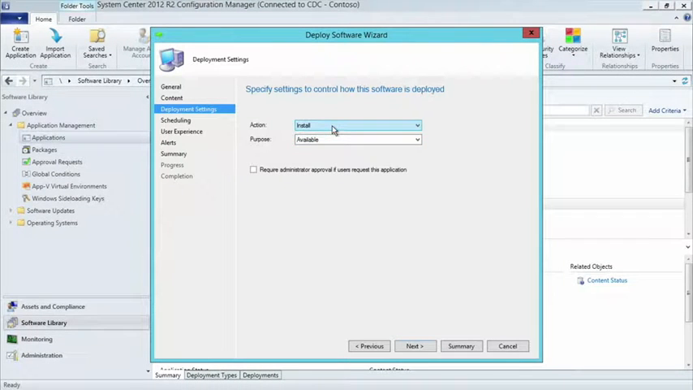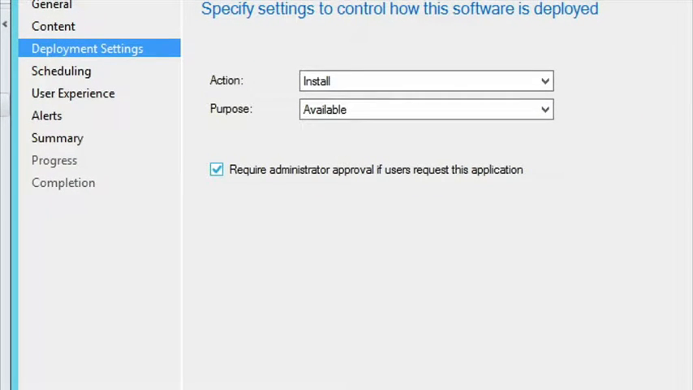But I want to go ahead and do an install, and they can either be available or required now with R2 as well. Again, as we mentioned in part 1, you probably only want to do the required on a company-owned device. But if I make this available, here's the checkbox you're asking about: require administrator approval if the users request this application. So the application will appear in their portal, the company portal, and when they try and install the app, they'll have to fill out a submission request. Why do they think they need this application? I need this because I work in the finance department. I have to do this, whatever it is.